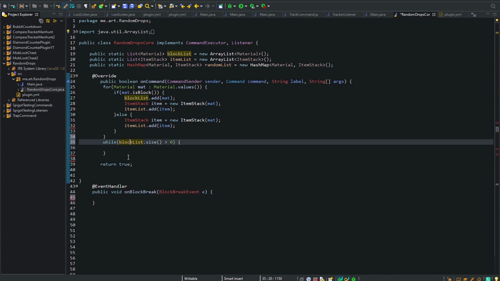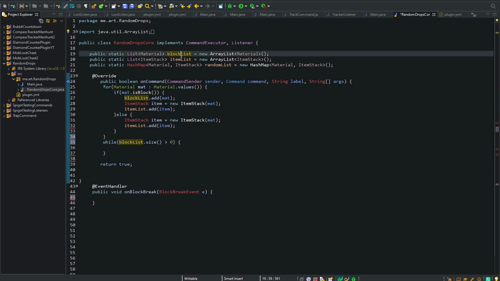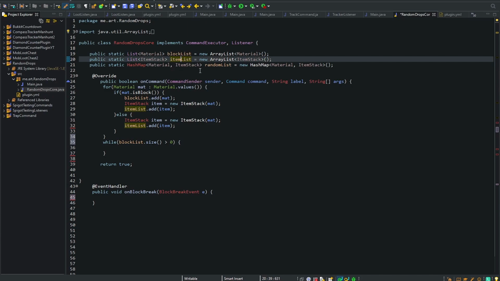So pretty much what we're going to do inside this code is we're going to have a couple methods that remove blocks from the list as we go down. So we're going to pretty much take these two lists, put them into here, and then remove all the items from these lists so we don't repick them.